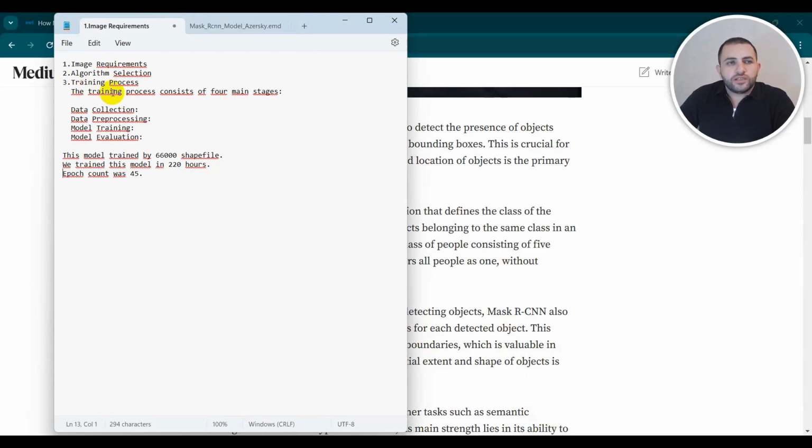Okay, let's check my other notes. The third is the training process. The training process consists of four main stages: data collection, data pre-processing, model training, and model evaluation.